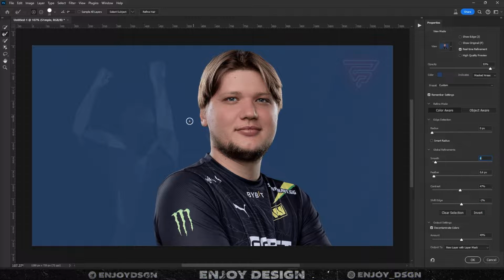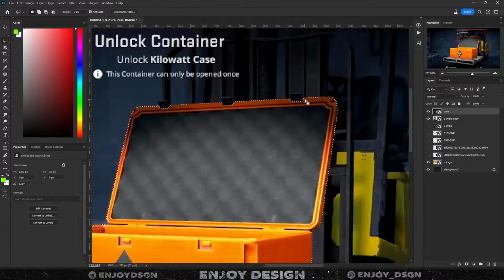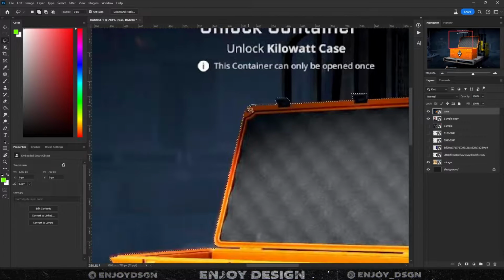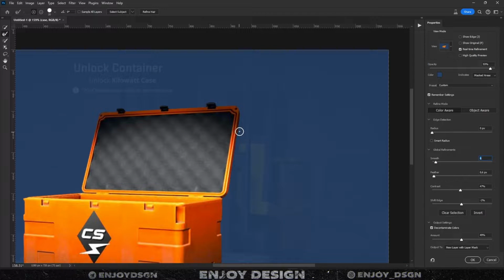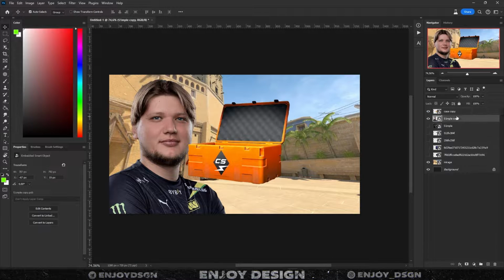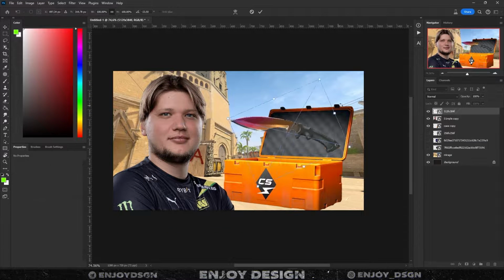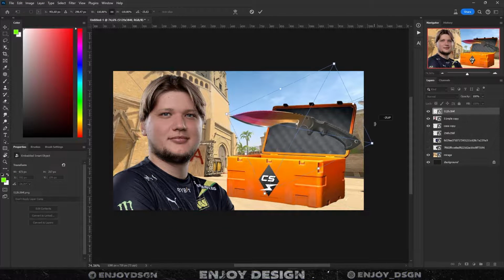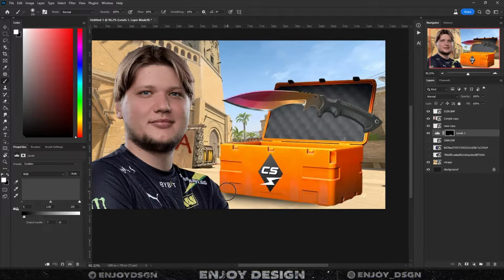I adjust the background a little bit, and in the same way that I just separated the character from the background, I cut out the case from the screenshot. Then I add the knife, and using levels, I make shadows under the case and on the case to better blend it into the composition.